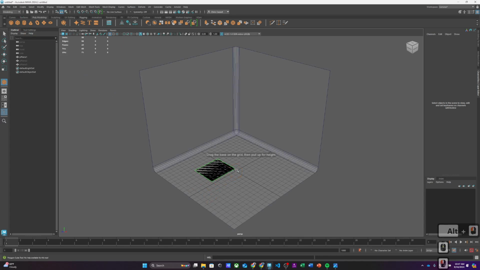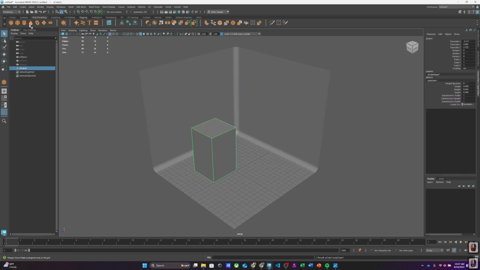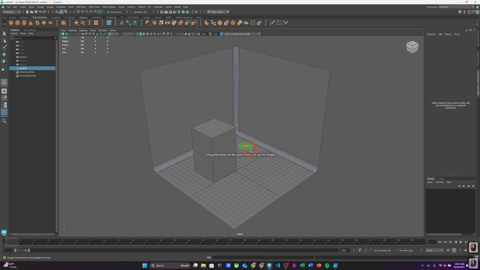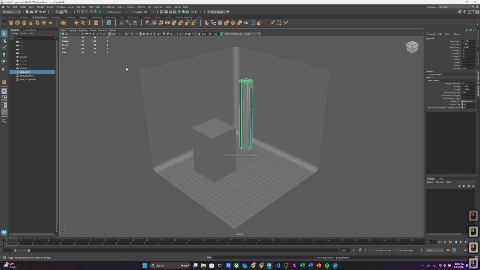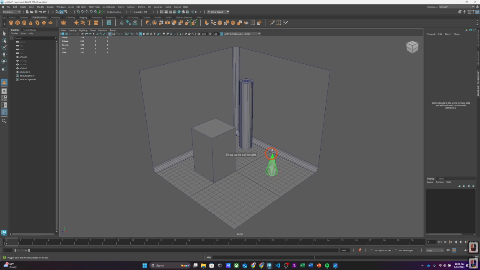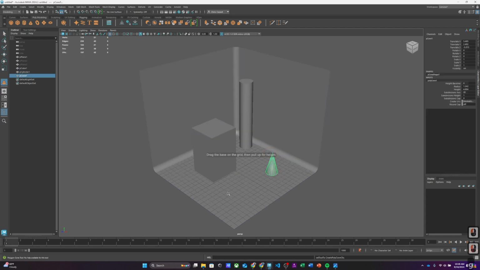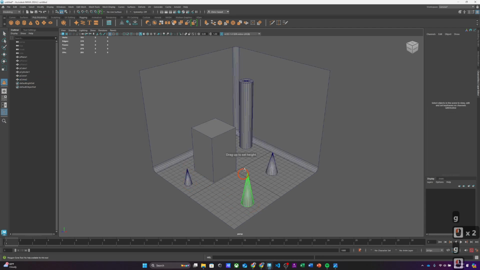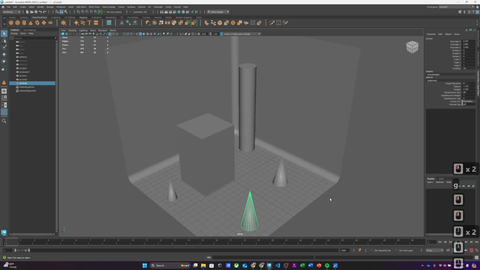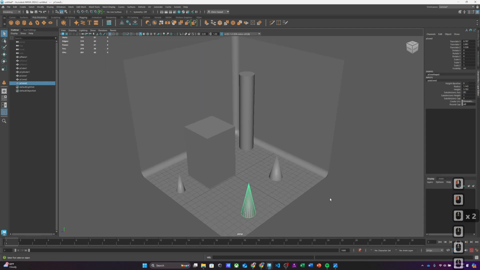So I'm going to put a cube or rectangular prism in here. I'm going to put a pillar in the back, kind of like that. And then I'm going to take this cone and put it here. Tap G and do that a couple more times like this, just putting some objects in the scene to make it kind of interesting. But let's talk lighting.